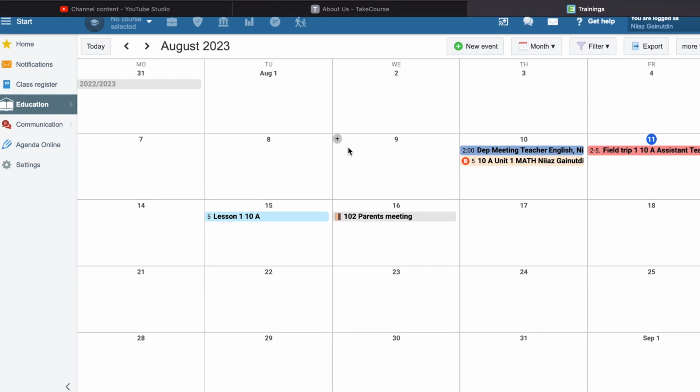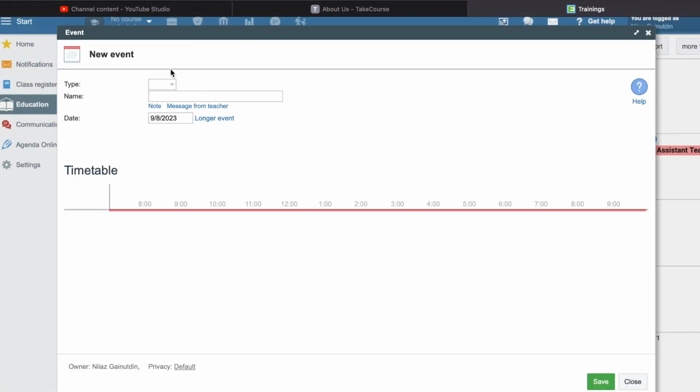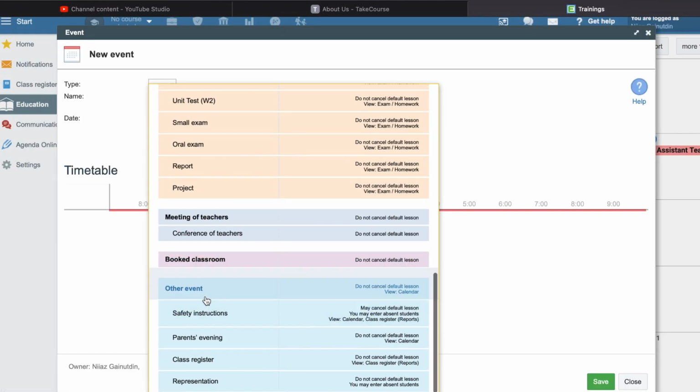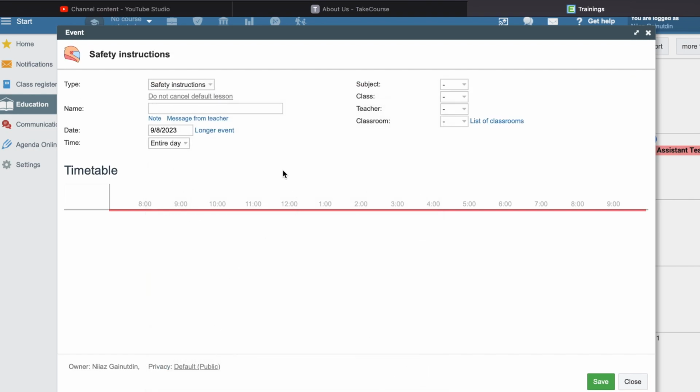And the next event, let's create for the 9th of August. We can create other events. So it can be safety instructions, parents evening, class register, representation. So it depends on your purpose here. Let's create the safety instructions, and we can specify that it's not going to cancel the default lesson, or that it cancels the default lesson. And we need to specify here the class, the teacher, the subject, the classroom, as we did before. Also, as you see, we have every time the public as a default here for the privacy.